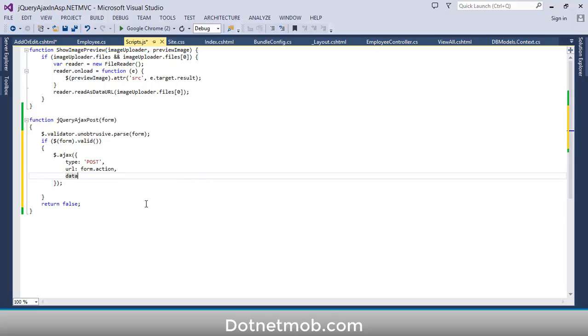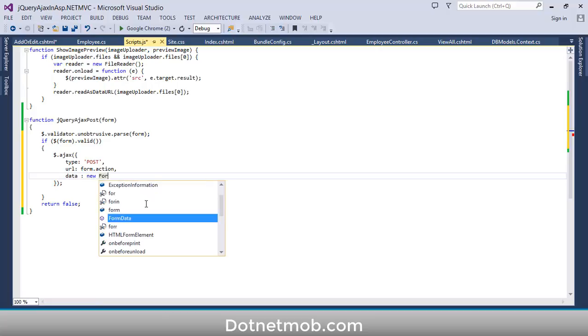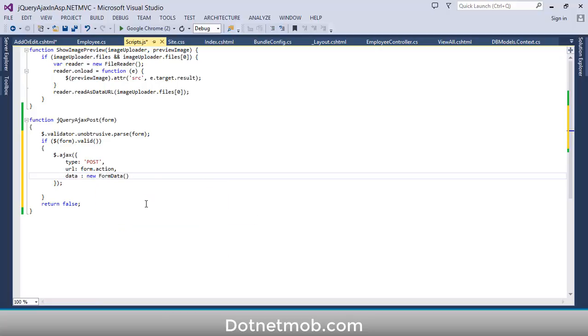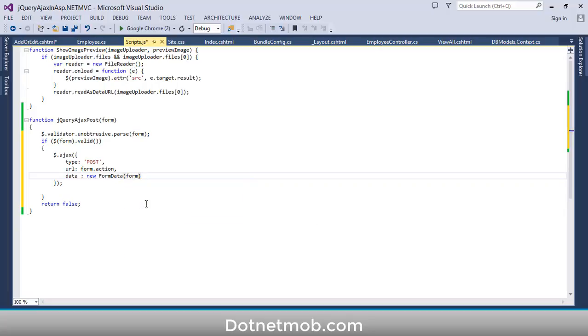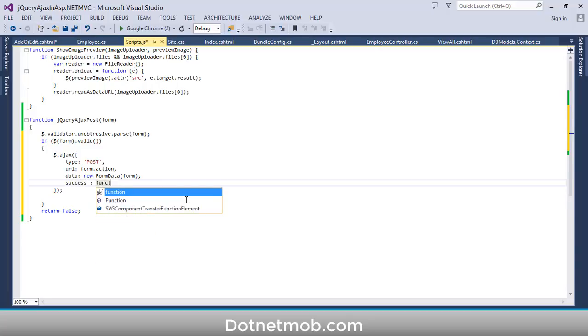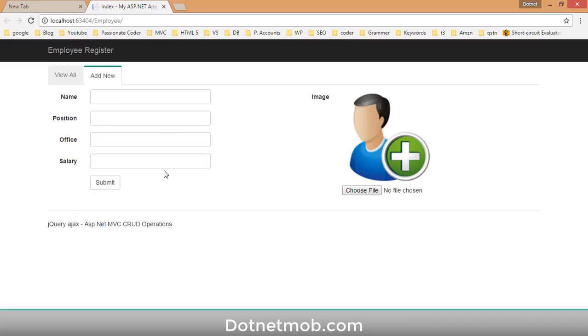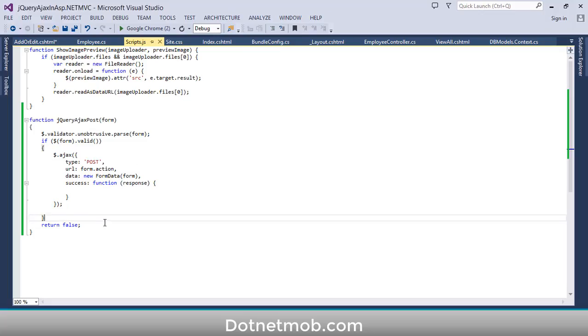Then we need to pass the data for the form. So we can do this new FormData. Inside that, we have to pass this form object. Finally, we have the success function. Success is equal to function, and we have a parameter response. So we will be posting this form using this Ajax operation right here.